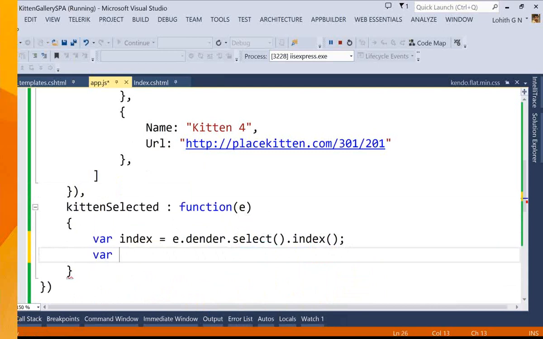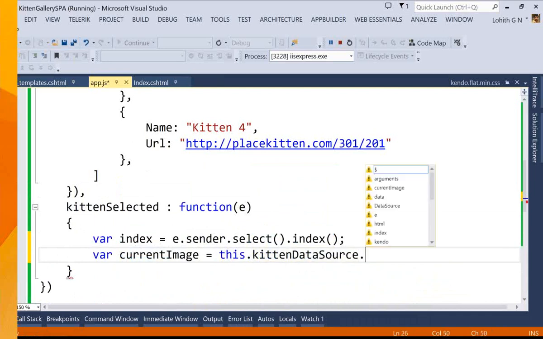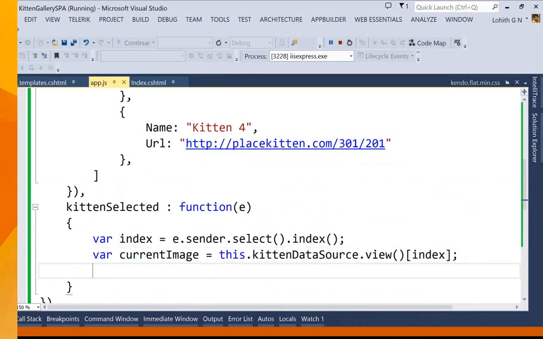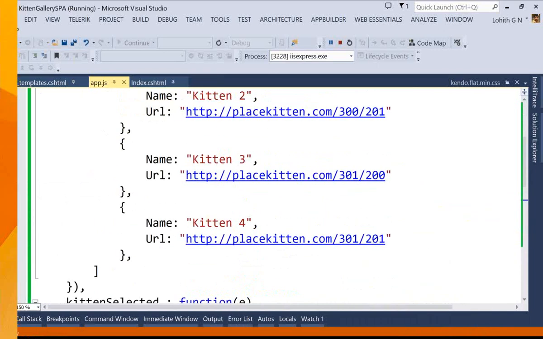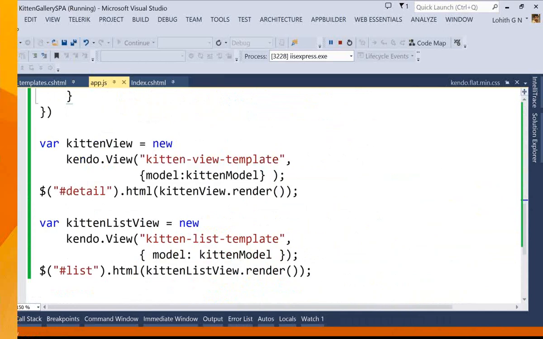And then of course I'm going to have the current image, and the current image I can get through this dot kitten data source dot view of. So view will give me the current array of current data. So I know my index. So I got this. So now you may be thinking, I'm going to go ahead and instantiate something with the view. Well, we don't need to.